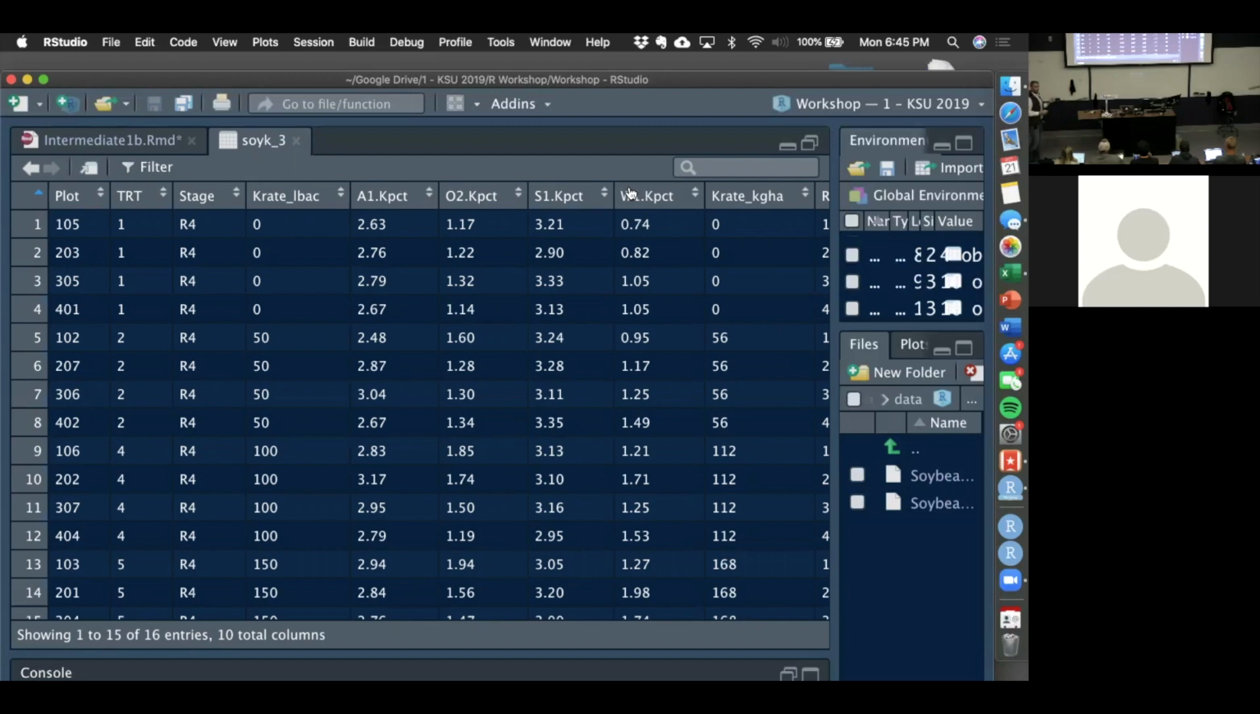However, when we use the gather function, it wants us to create another column where the column names are going to be repeated. So if we think of A1, the first column there, it's going to take those numbers, call them potassium, and then take the A1.kPCT and repeat that in another column that doesn't exist yet, all the way through for those values. Then it's going to do the same for the next column. It's kind of abstract, but we're going to do it, and then you're going to see how it works.